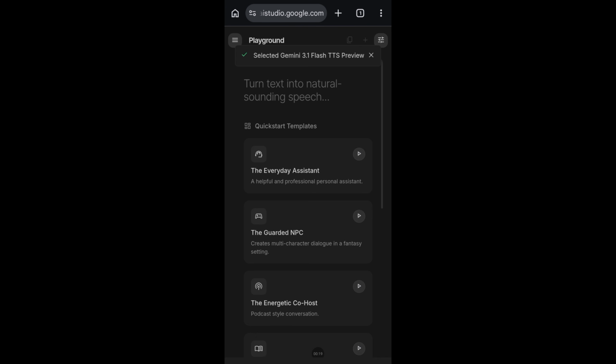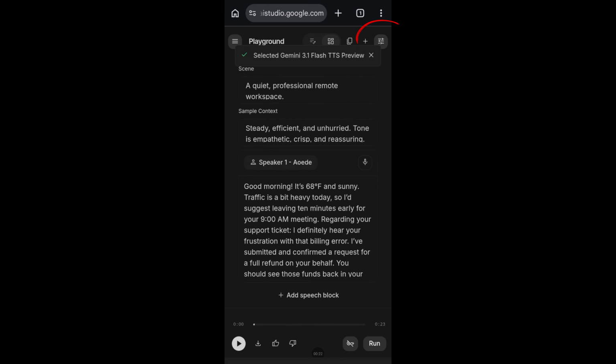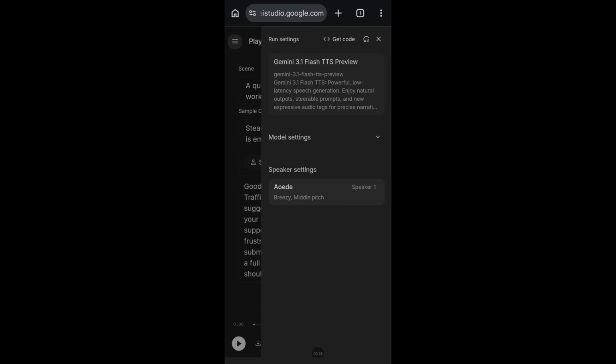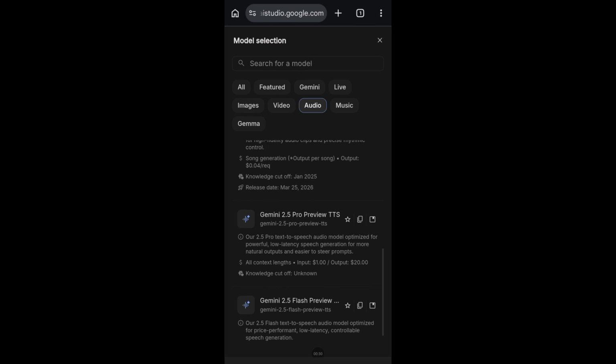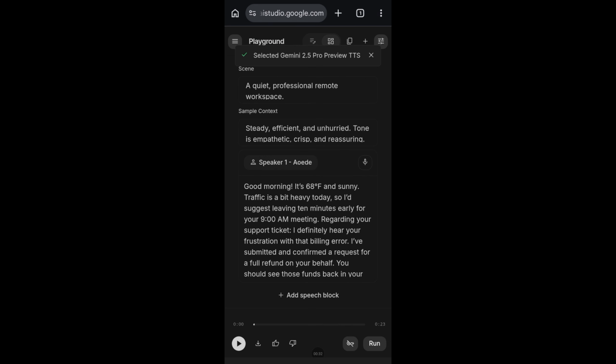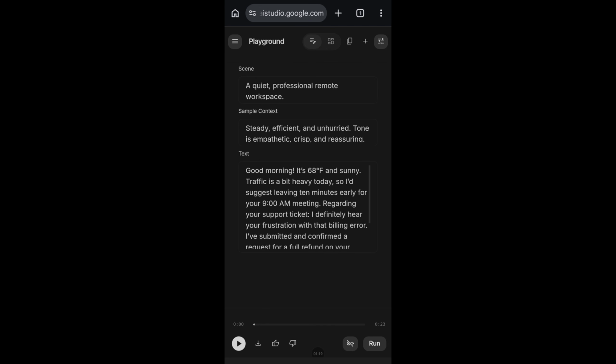For this example, I will be using the Everyday Assistant. Before entering any text, open the Settings panel at the top right and switch the model to Gemini 2.5 Pro TTS for more stable and consistent output. Next, switch to single speaker mode by tapping the text icon at the top of the interface. This ensures a clean, uninterrupted narrative delivery. You will notice the Add Speech Block option disappears, confirming the switch.